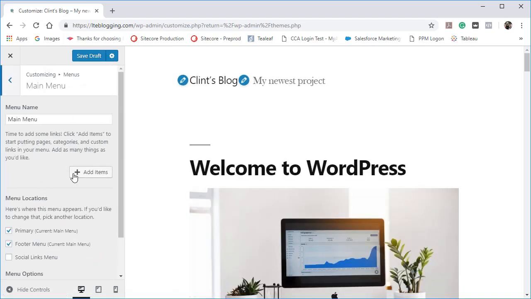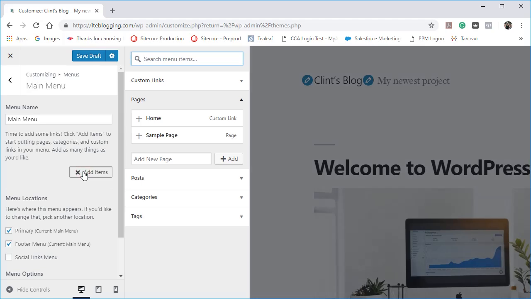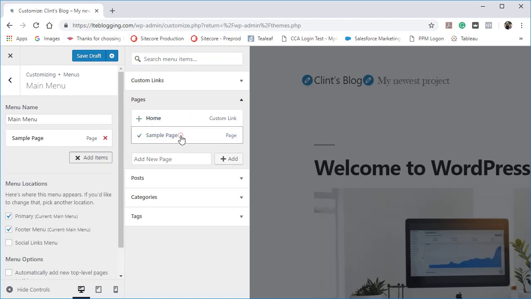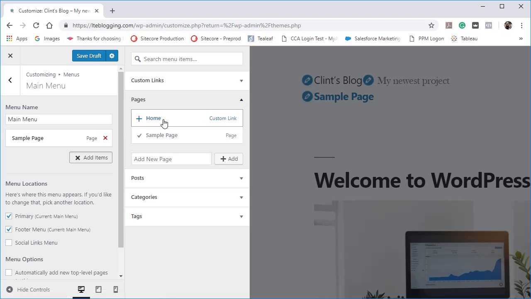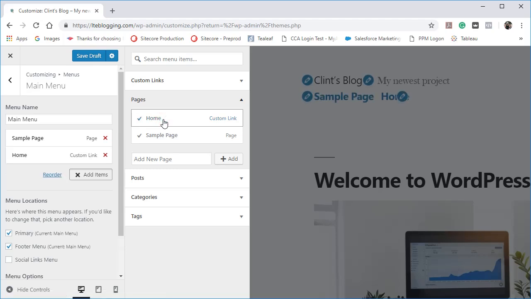All right, now we need to add some items. We don't have any items on our main menu yet, which we don't have much on this blog since it's just a test blog, but let's just go ahead and create some items. So you see the slide out come out to the right when you click add items, and you can add, for instance, like we do have a sample page, so let's add that, and let's add home. Let's add those two, which really actually I want the home to show first.